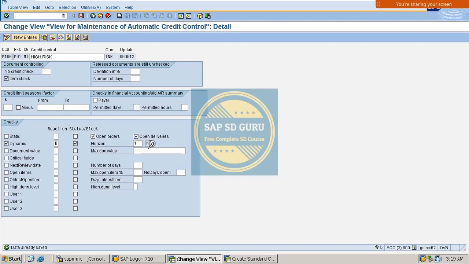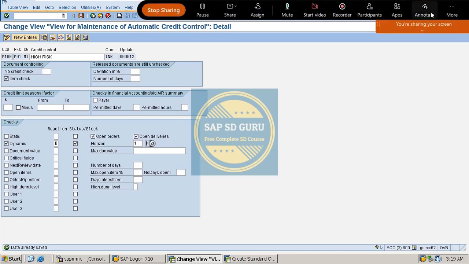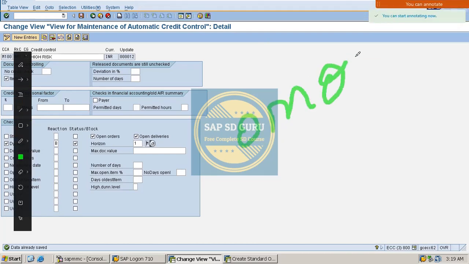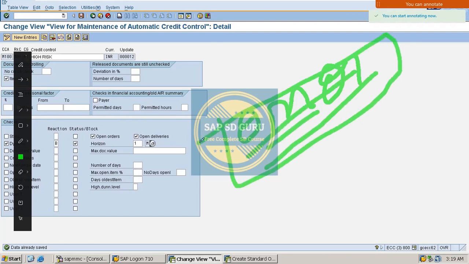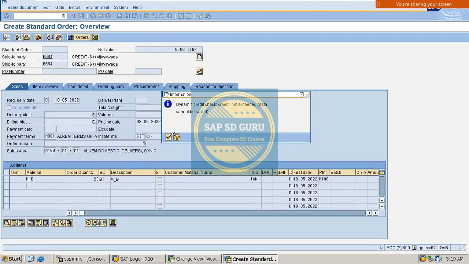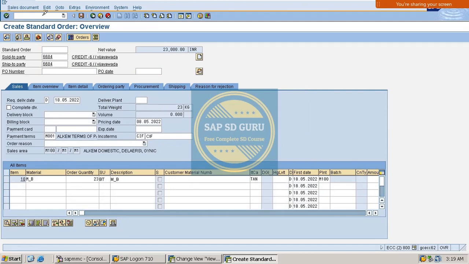Here by default SAP has given the horizon period in months, but if you would like to change it to dates, then you have to go through the transaction OMO1. What is the transaction? OMO1. Okay, so now let me go through the transaction OMO1.